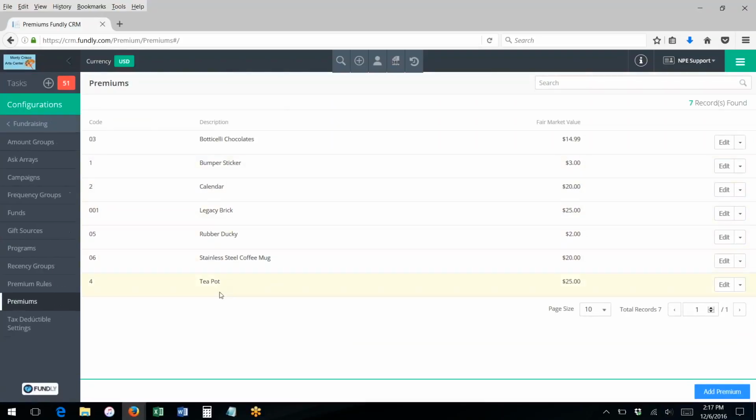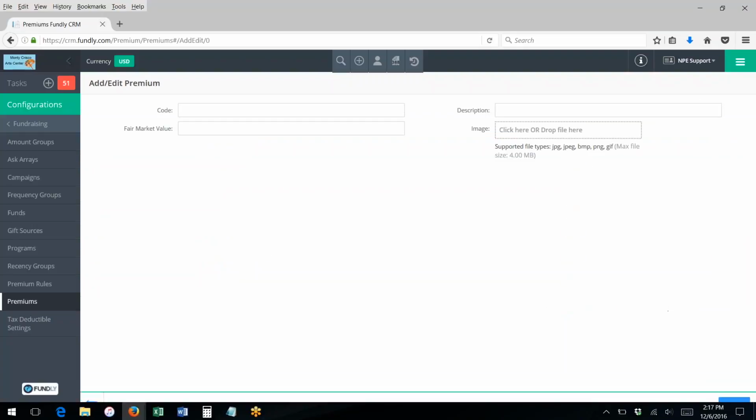And here's a list of my pre-configured premiums that I already have in my system. So I've got some chocolates and a bumper sticker and a calendar and a brick, rubber ducky if you're doing one of those rubber ducky races, stainless steel coffee mug, teapot, etc. And you can put in and see the market value. I can edit any of these and I can delete any that I don't need anymore. If I want to add a new premium, I just click Add New Premium.